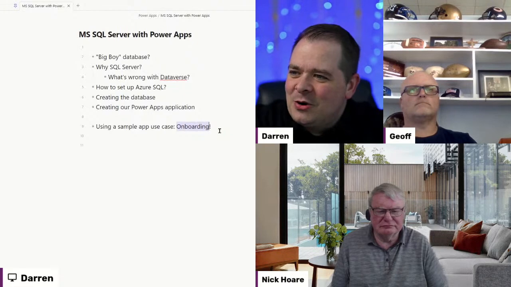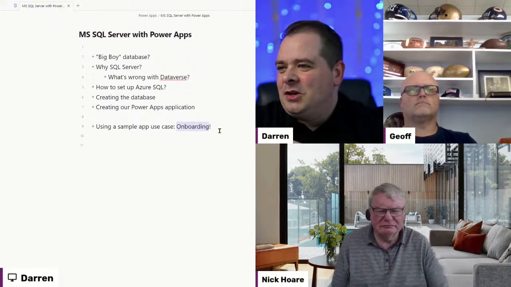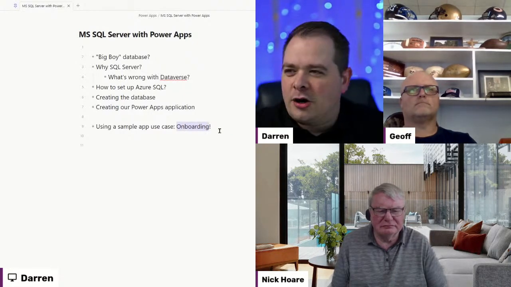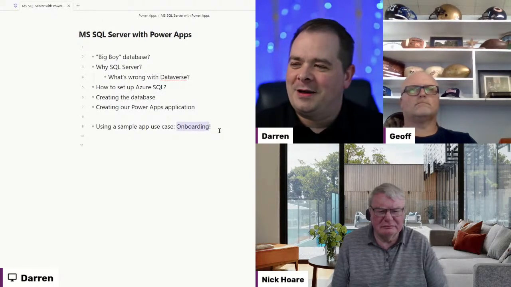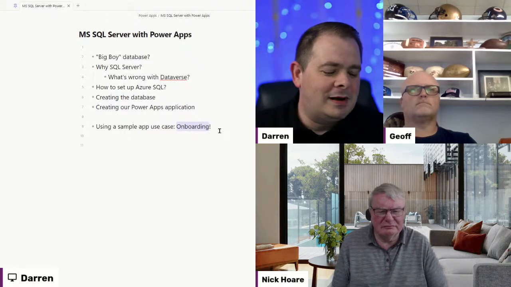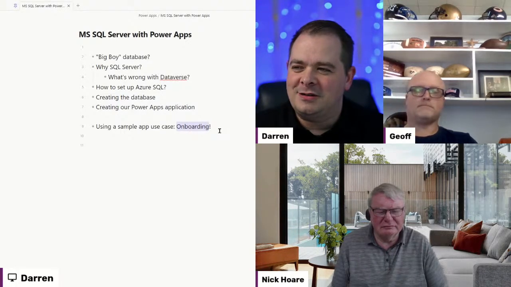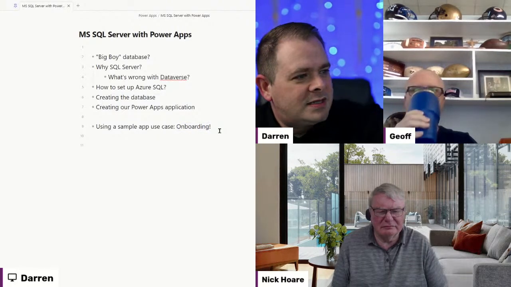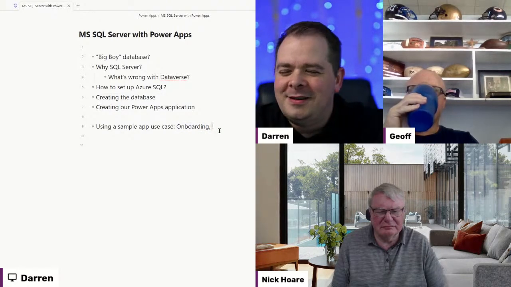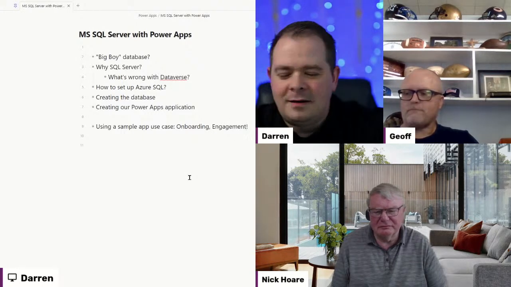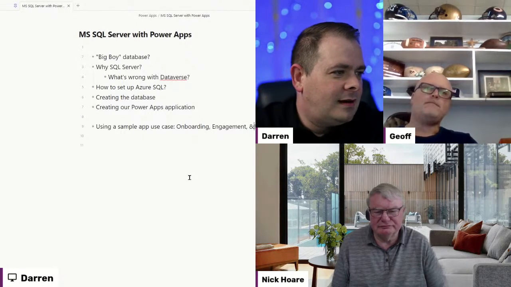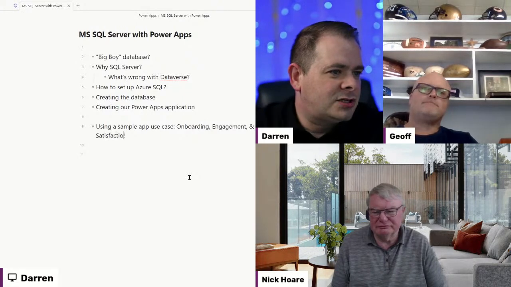In my situation, I'm leading a small army of PowerApps developers in the accelerator program, and I want to utilize this application for onboarding students. But it's not just onboarding. I want to say onboarding and engagement, maybe even satisfaction.